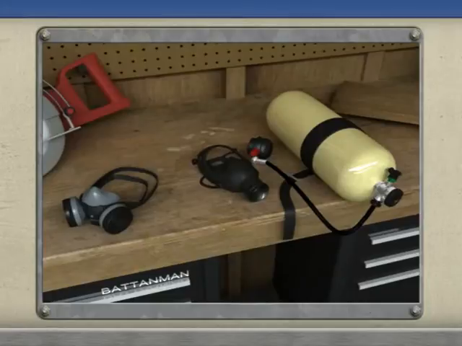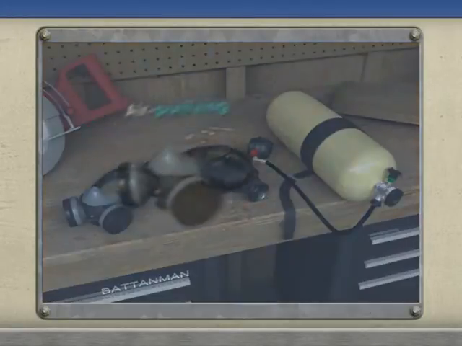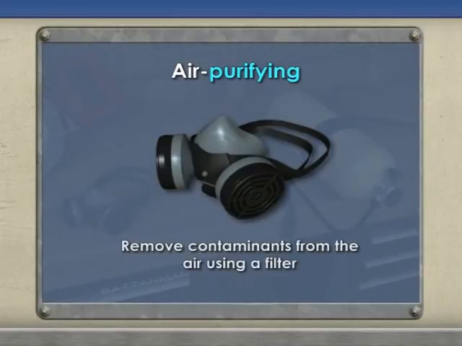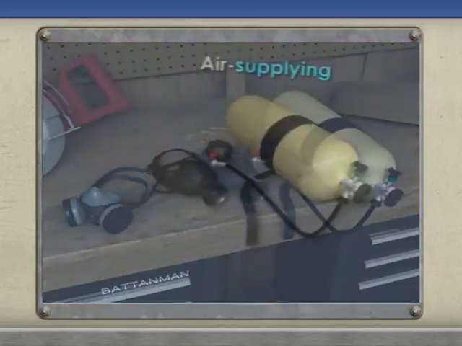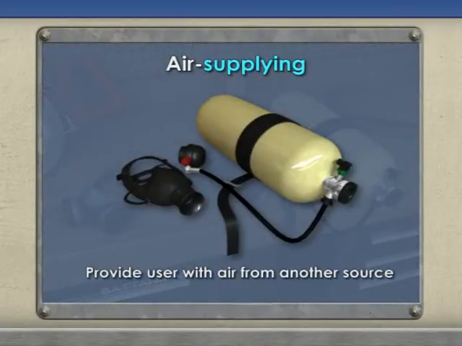There are two main types of respirators, air purifying and air supplying. Air purifying respirators remove contaminants from the air the user breathes by passing the air through a filter before the user inhales it. Air supplying respirators provide the user with clean air from another source.